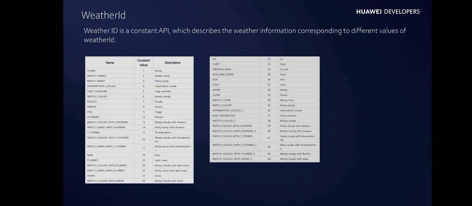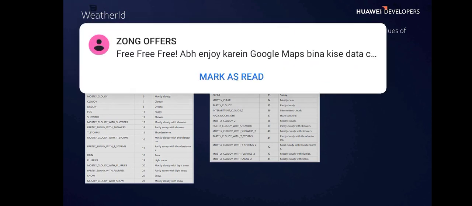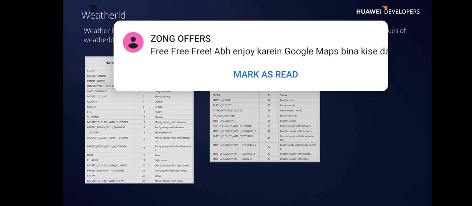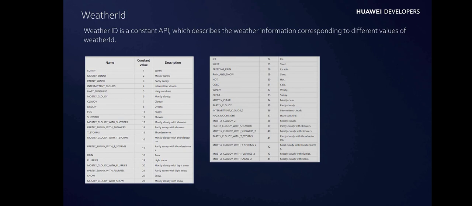Weather ID. It is a constant API which describes the weather information corresponding to the different values of weather ID. Here we can see the details in the table.